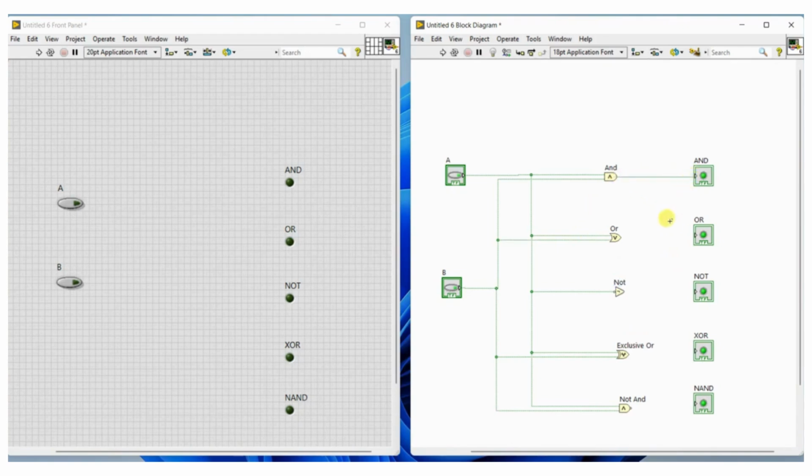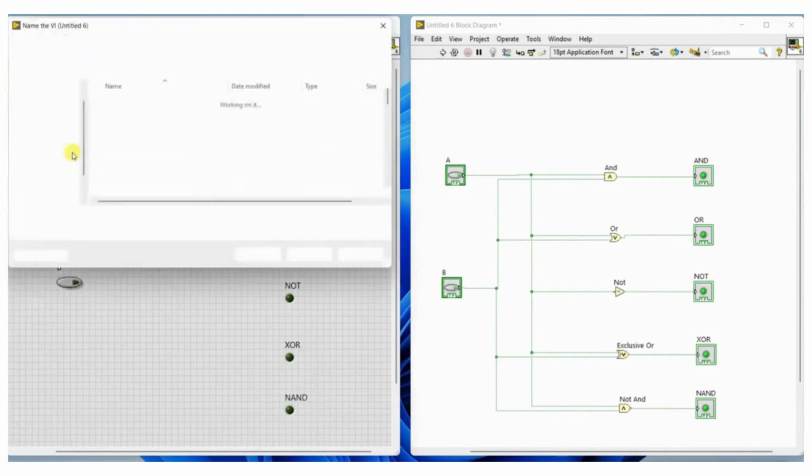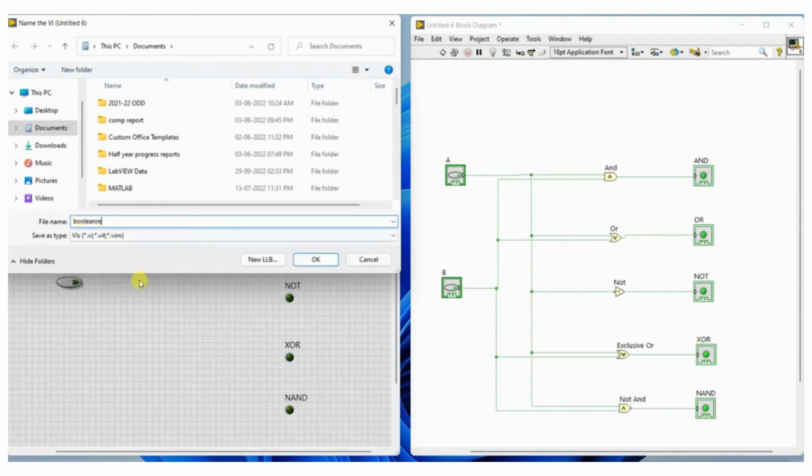AND gate output to the AND LED, OR gate output to the OR LED, NOT gate output to the NOT LED, exclusive OR gate output to the XOR LED, NAND gate output to the NAND LED. Let's save the VI. Click on the file, go to save. In that, give the file name as Boolean. Then click on OK, so that we are able to save the VI.